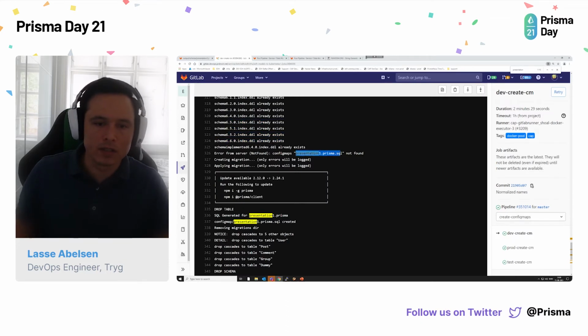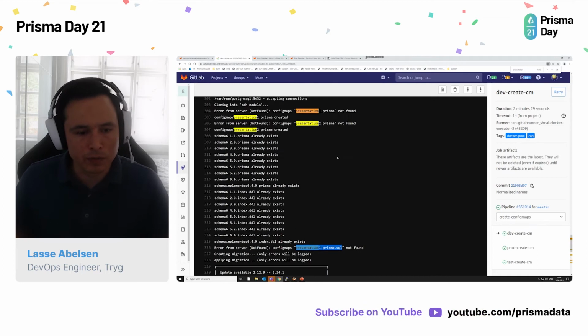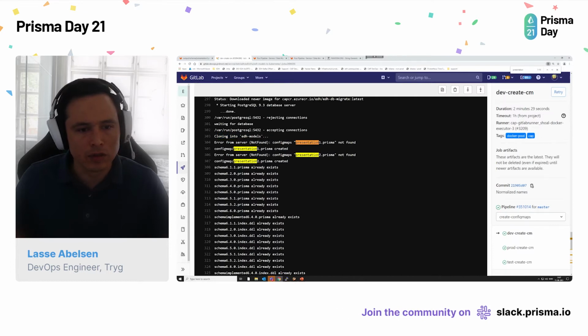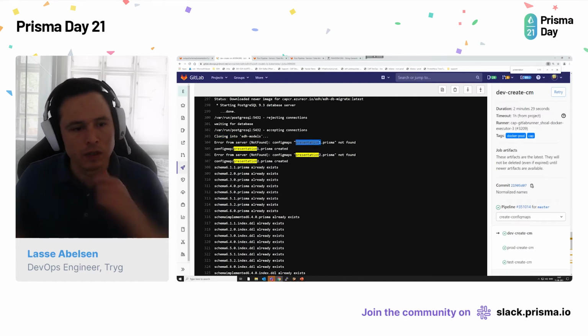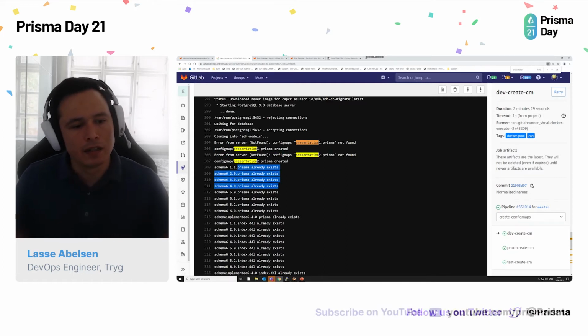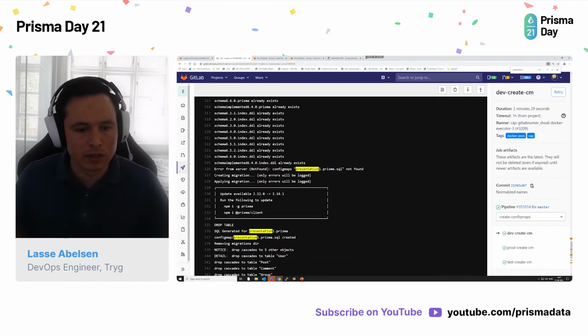If it doesn't, it will add the Prisma file. So you can see here, it's cloning the models repository. It says the config map presentation 1.prisma not found, and then it creates it. And the same for the presentation 2. The other schemas already existed, so it doesn't do anything.